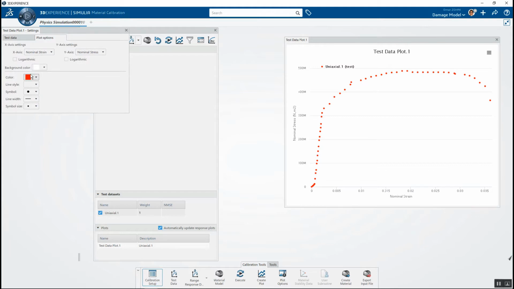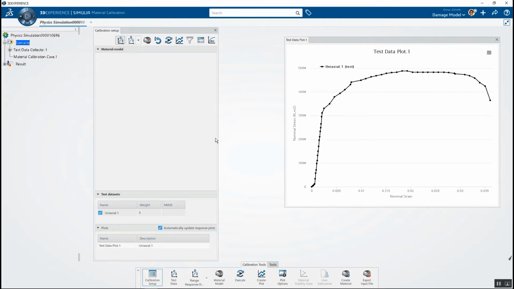I can also change the color. So let's say that I want this to appear in black. And if I did want a line, I could say, hey, look, put a solid line on there, up to you. Also dashed lines, dotted lines. So you can fully customize the way you want your test data to look. All right, so I've got my test data selected.